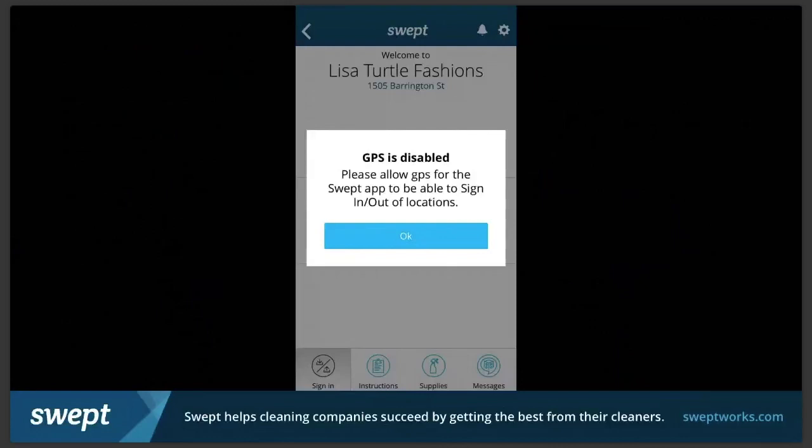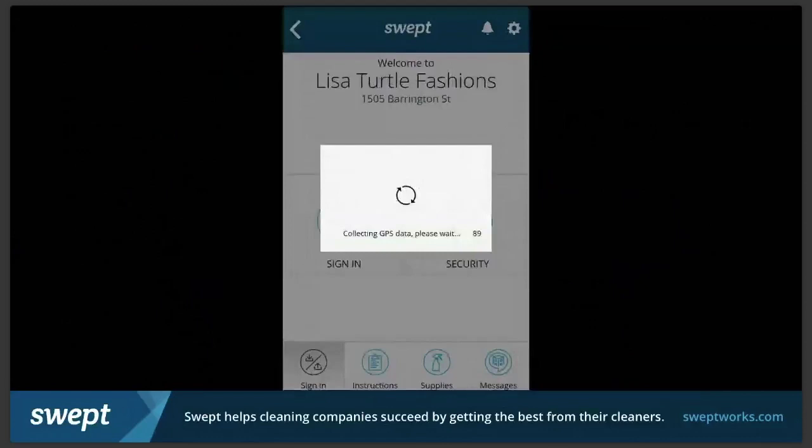And then finally, we have collecting GPS data. Please wait and count down from 90 seconds. So this means that the GPS is unable to connect, so the system is attempting the connection for 90 seconds.